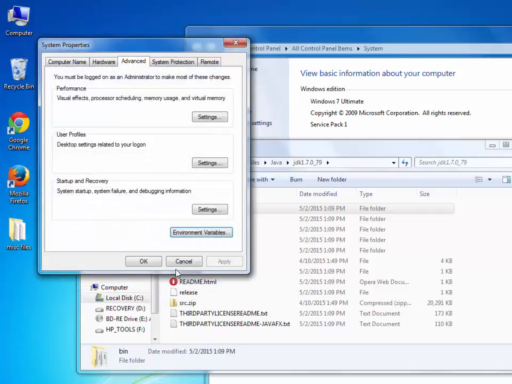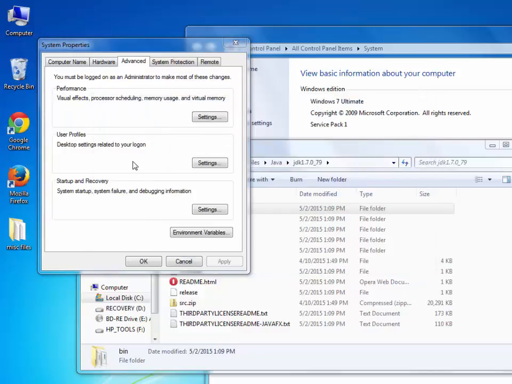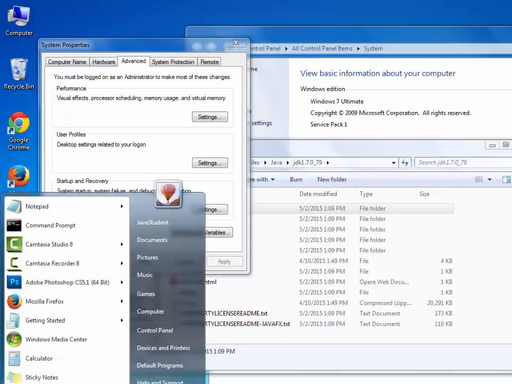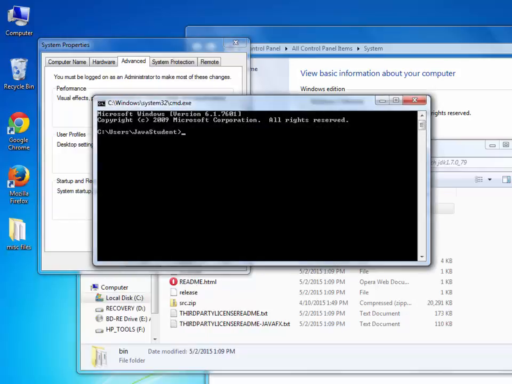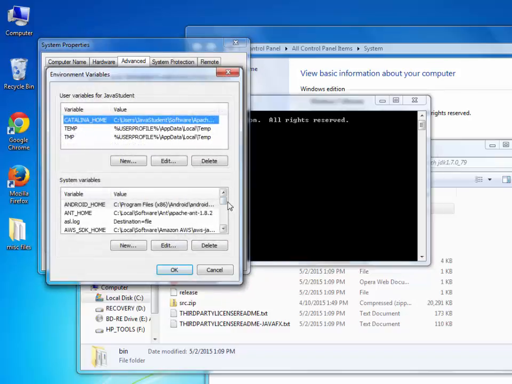And OK here. And now let's just double check that this works, because we want to make sure that we didn't break it again. So let's go back and create another command line. And if I say javac -version, I should see that version, which I do. So here's the idea behind this: what you've done is create a java_home. And now whenever you see new versions of Java, you don't have to get into that big long path environment variable to change it.